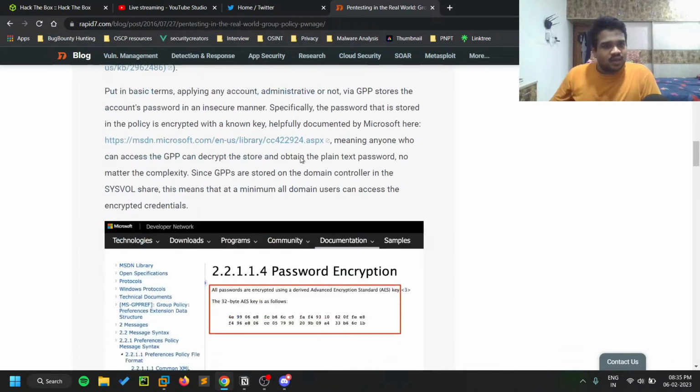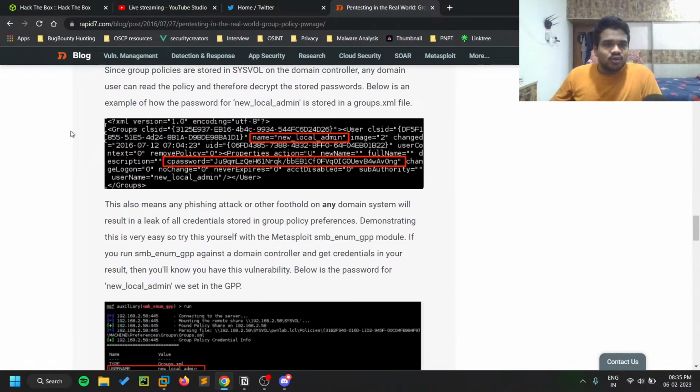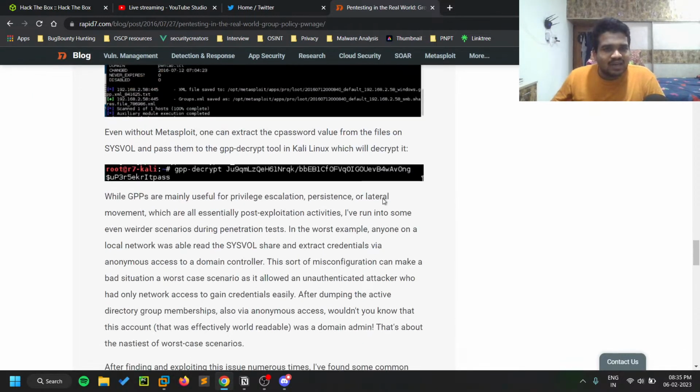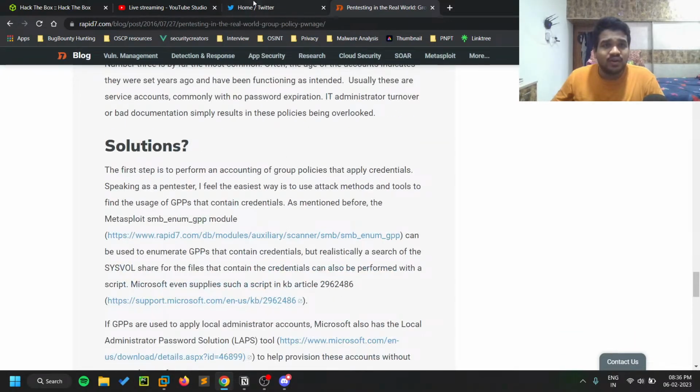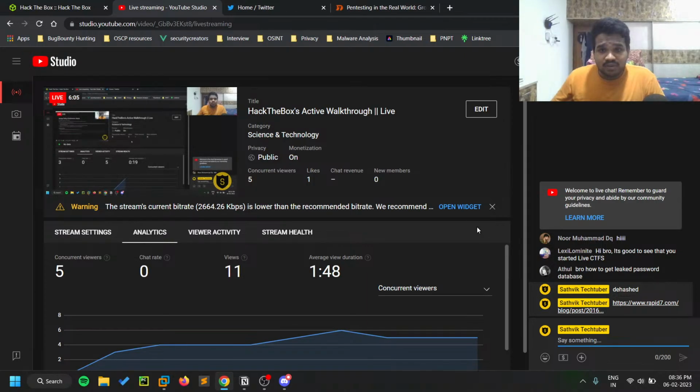You can simply go through that and you'll find a file like this, an XML file, where you can see the cpassword. There is a term called cpassword, and cpassword is nothing but encrypted data, so you can decrypt it with some tool. There's a tool called gpp-decrypt, and you can use it to find out the password. It's a pretty simple attack, but you need a bit of patience.